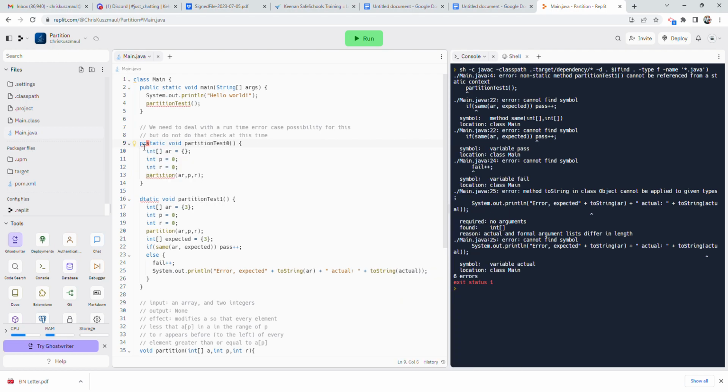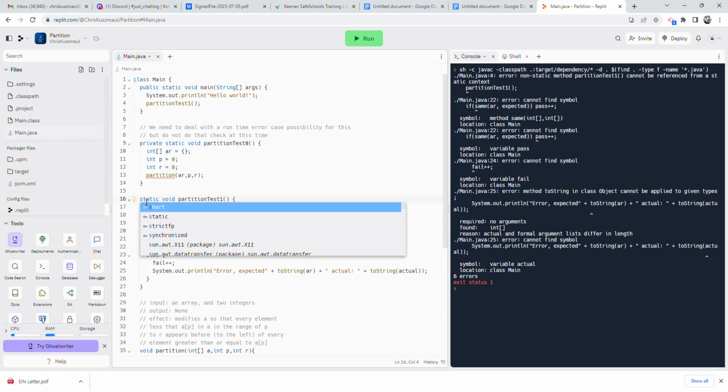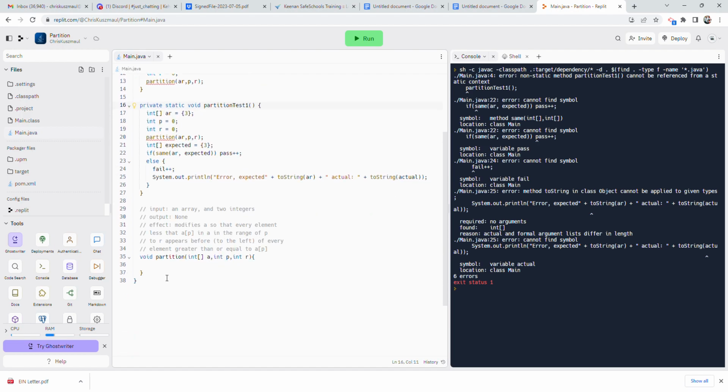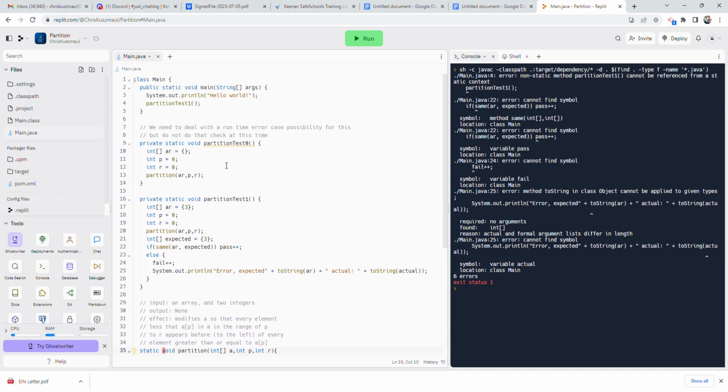Should they be private? Yeah, they should be. In general, make things private. You can make them public later if you really need to. But sometimes it's difficult to go back from public back to private if someone becomes dependent upon your method that you made public. Now, the partition method itself also needs to be made static. Okay, because it was complaining about trying to invoke partition.